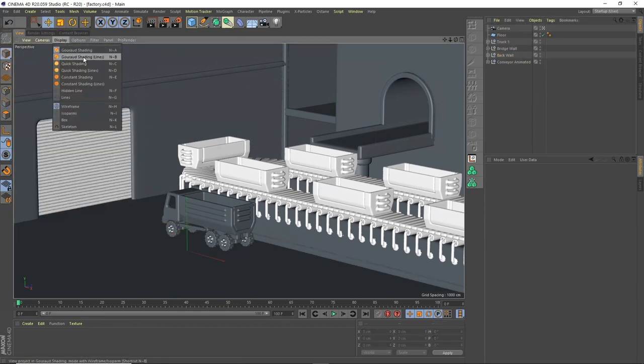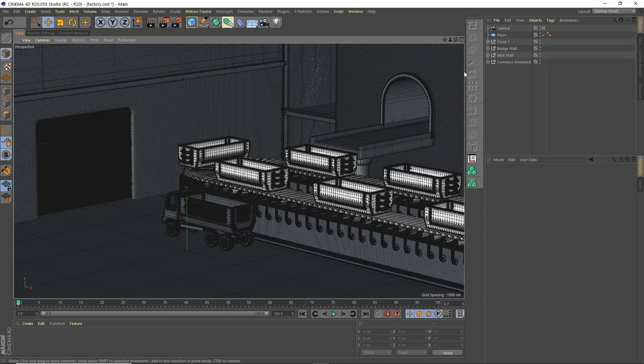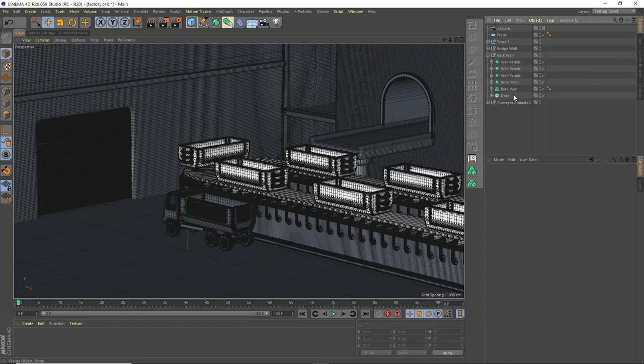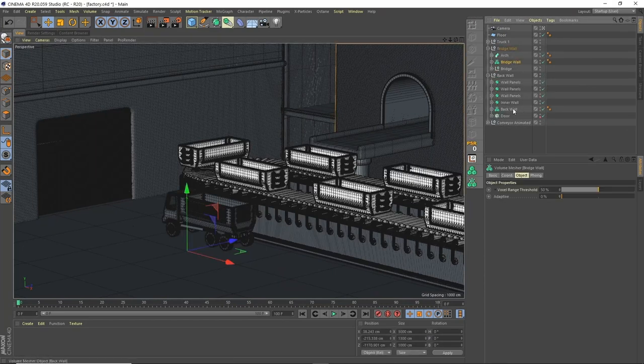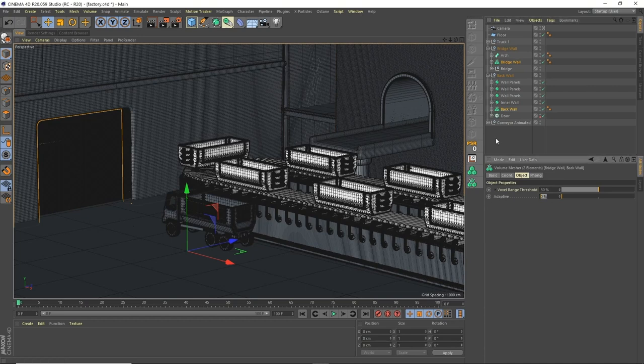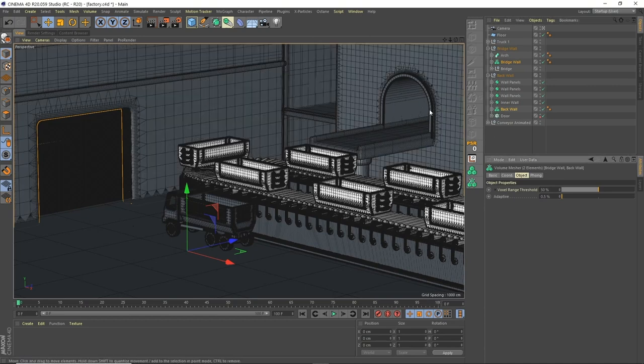Right, so before we do anything else, let's just make these back walls editable. So let's go to the bridge wall and the back wall. I'm going to change the adaptive up to like 0.5, just so we get a cleaner mesh and fewer polygons. And I'm going to go rogue and just say, yeah, I'm happy with those, and make them editable.